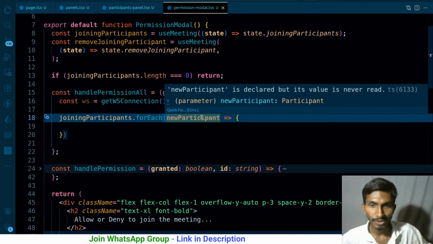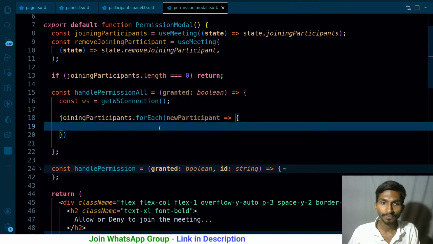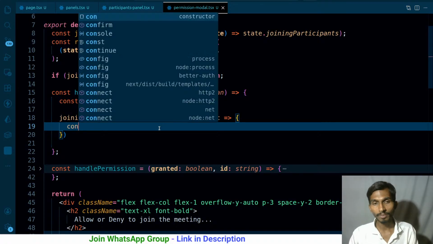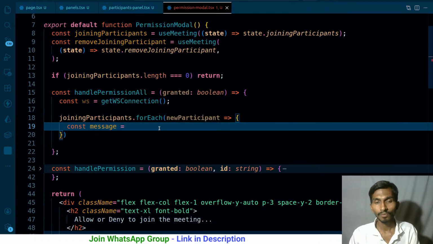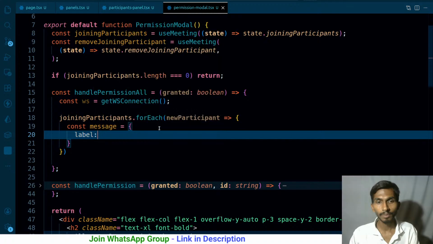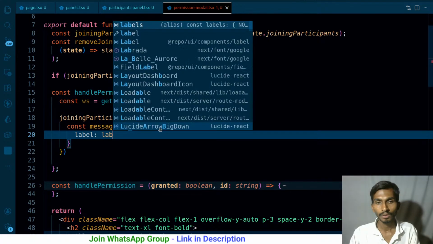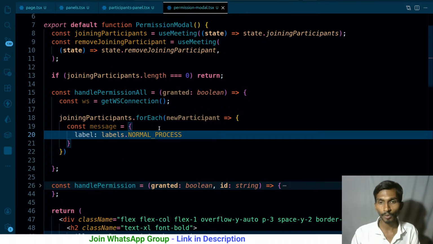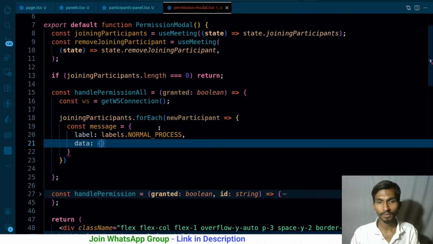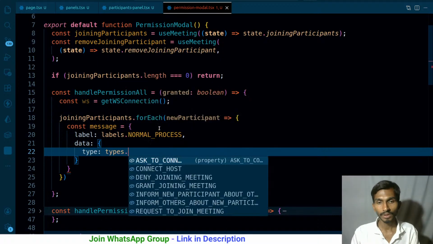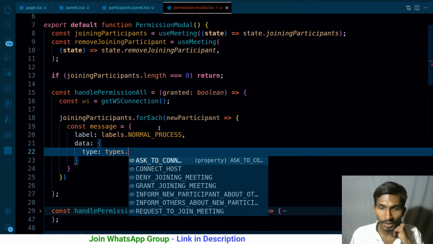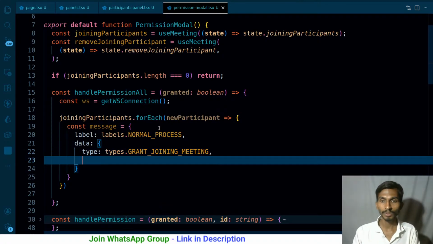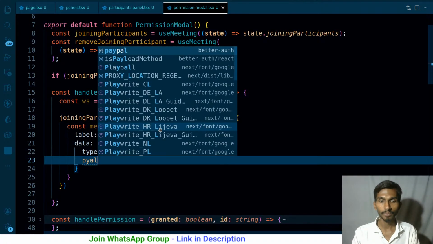Okay, what is the next thing? The next thing is that I have to create message for all of them. Label is gonna be what? Labels dot normal process. Data is gonna be what? Data will have types dot what am I trying to do? This is the grant joining meeting. This is the permission. Host is actually allowing or denying. And after that, I will have my payload here.